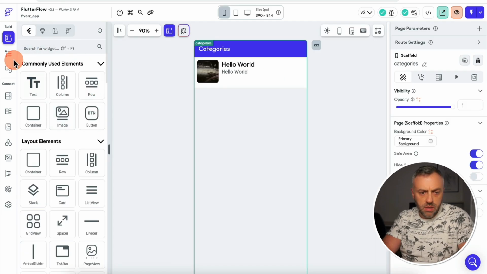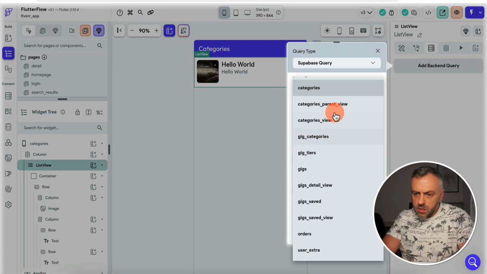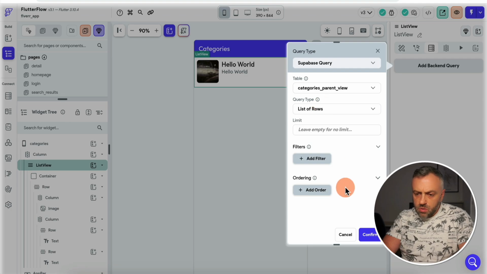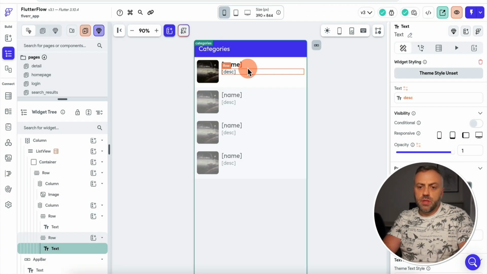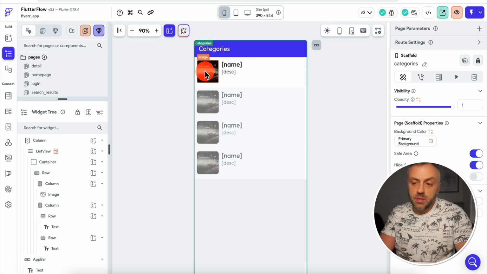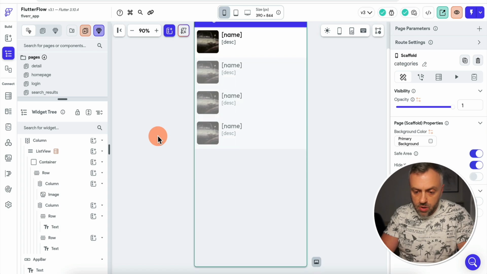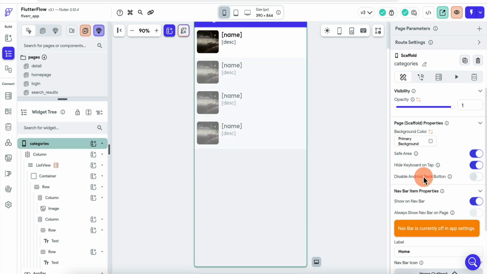So if we come back here, we have this list view, add backend query, Supabase, and categories parent view, all categories per. Okay, so now we can just display. So these are our top level categories, and if we had the image, we would display the image as well. So let's go ahead and run the app, but before we do that, this needs to show the NavBar.